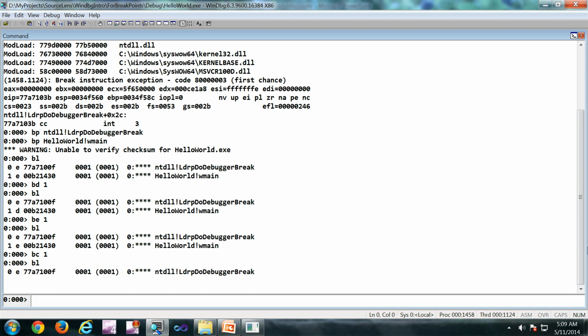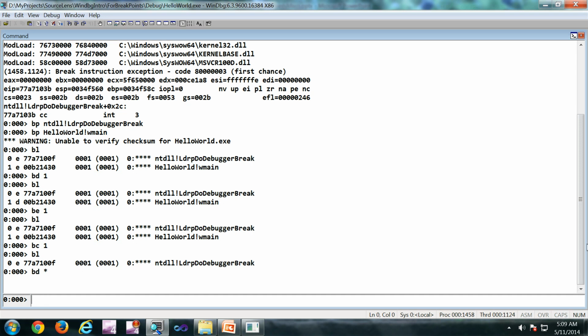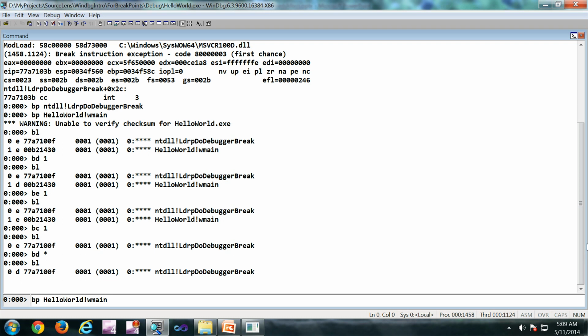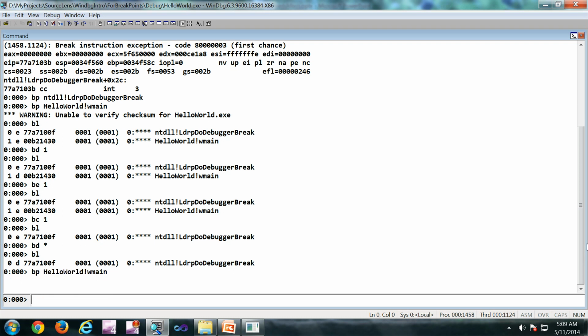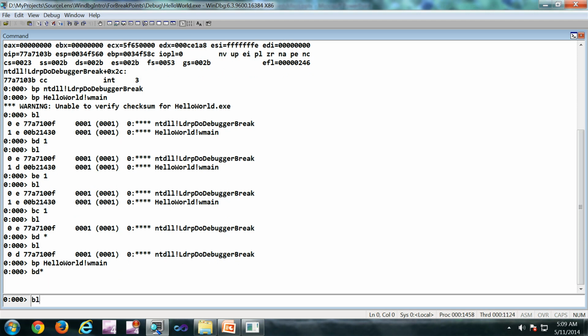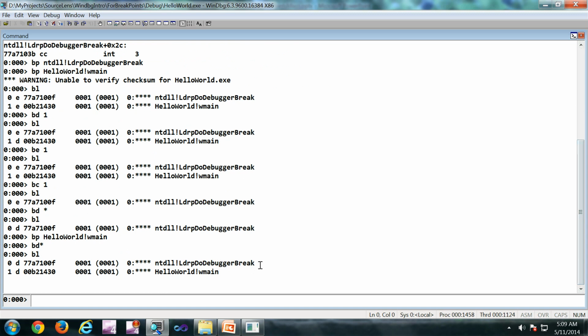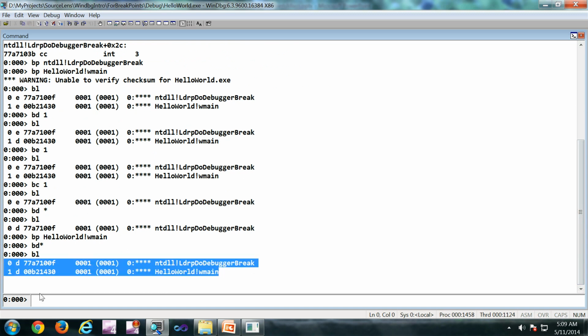All these commands we have seen support a star. Star means all. So if I do a BD star, it'll disable all the breakpoints. Let me put the second breakpoint back. So now if I do a BD star, as you can see, both the breakpoints got disabled.